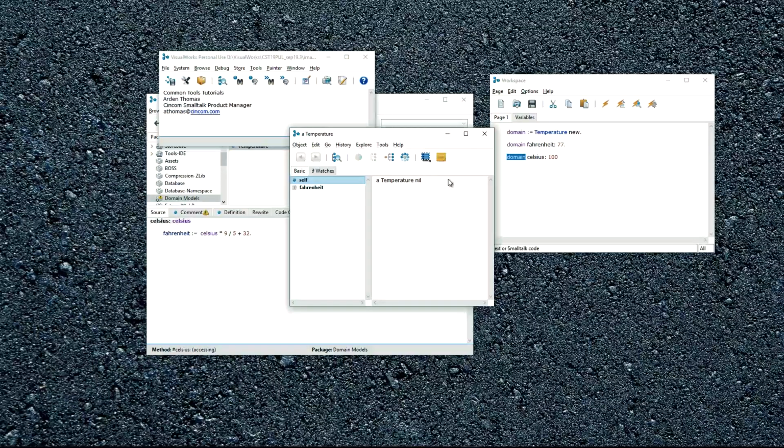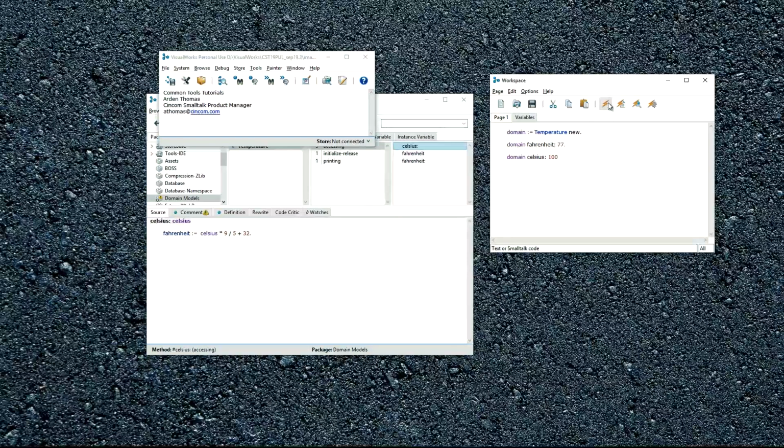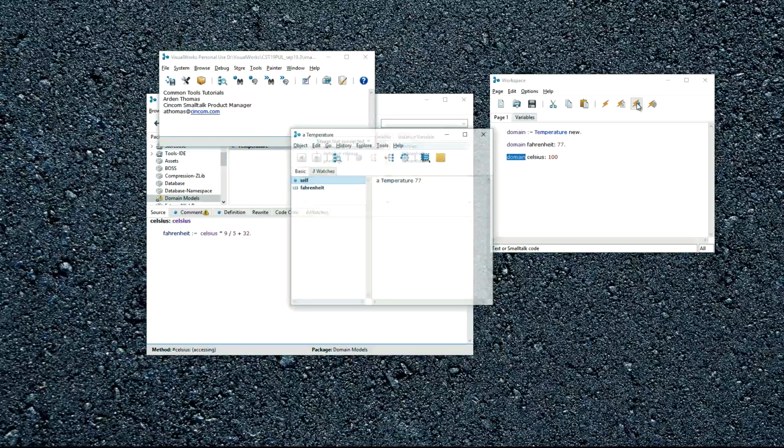We can do some interesting things. Let's see, temperature is nil right now. Let's set that to something. Let's do that, and then come back here and inspect it. And now we have a temperature 77.